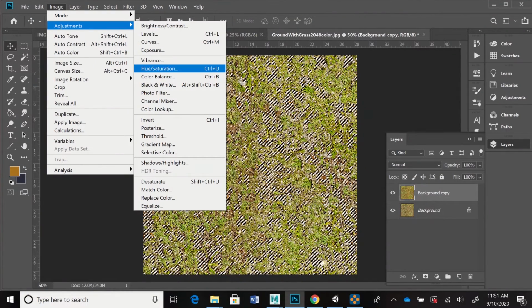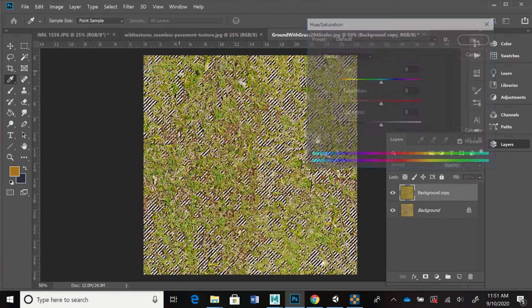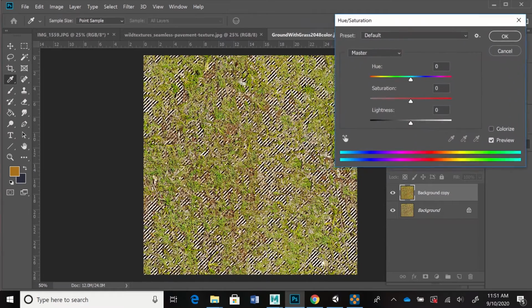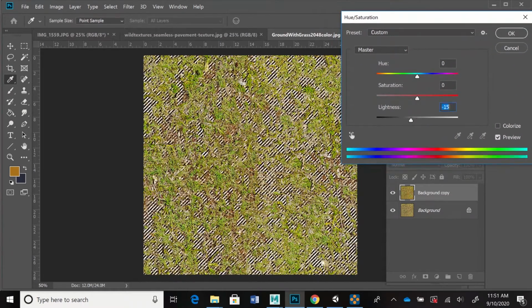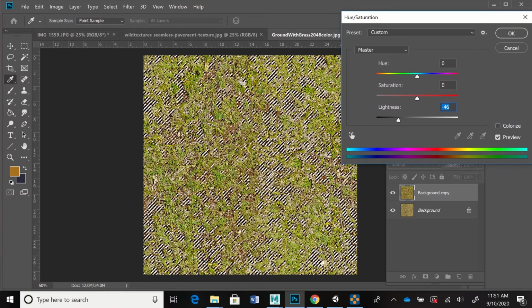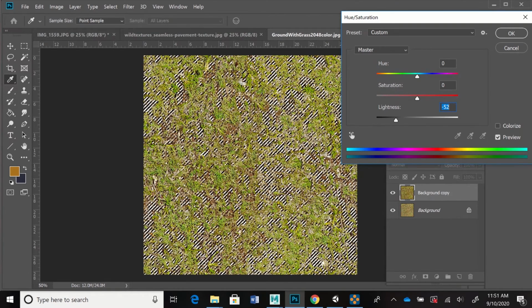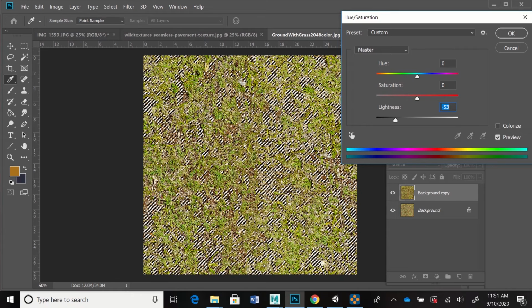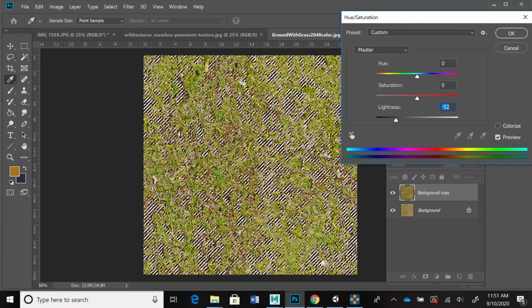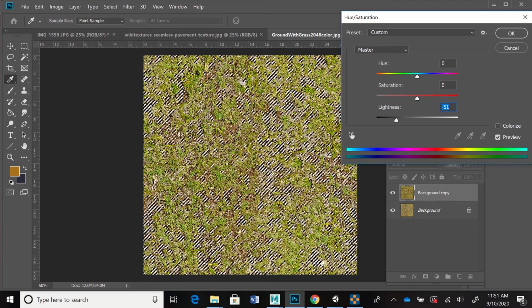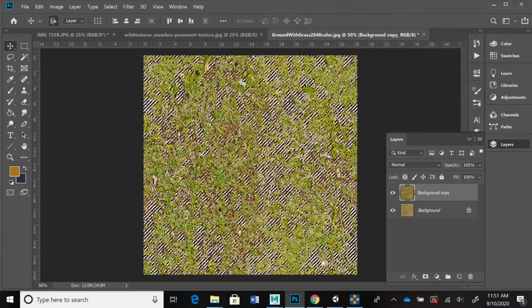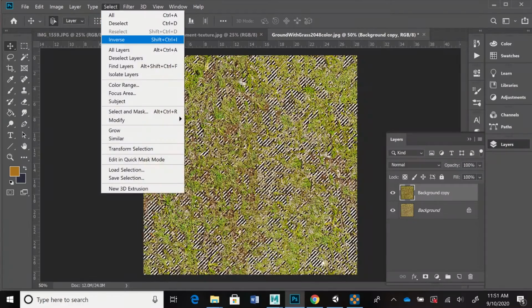And then what I want to do is, with that ground selected, I want that to get darker. So I'm going to go to image adjustments, and you could use brightness contrast, you could use levels. I'm going to do hue saturation, and I'm going to use the lightness channel and just pull the lightness channel down. I'm not going to pull it all the way down because that's going to make it black. I don't really want it black, I just want it darker. So I'm going to pull it down and then say OK.